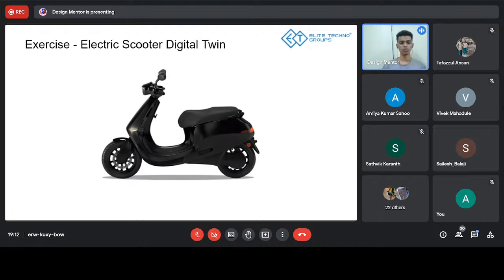Okay. Now, what about AI? What do you think we should try to predict for this vehicle in terms of maintenance?